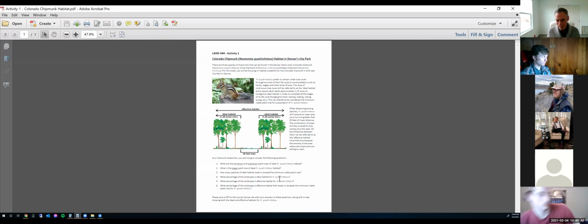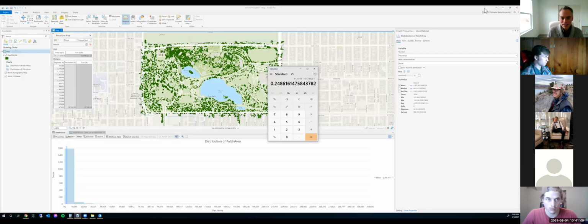Now, we've already seen that just because it's ideal habitat doesn't mean that it meets the minimum area requirement. So not all of it is going to be great to support a population, but at least we know the total percentage. Next thing we want is the percentage of landscape that has effective habitat for N. quadrivittatus. Right, so let's take a look at that.